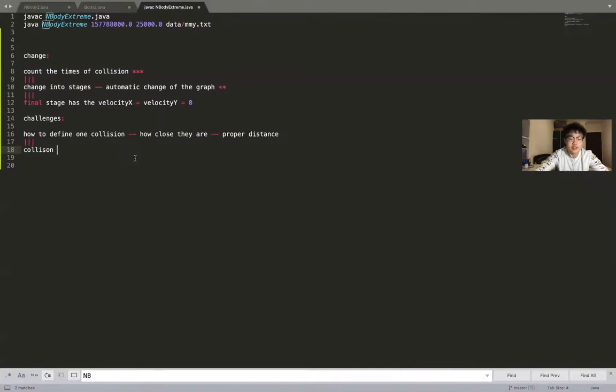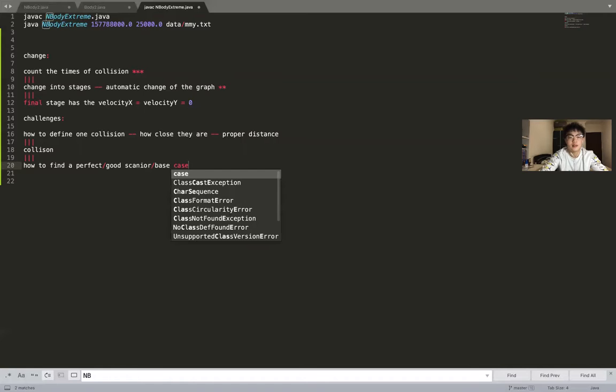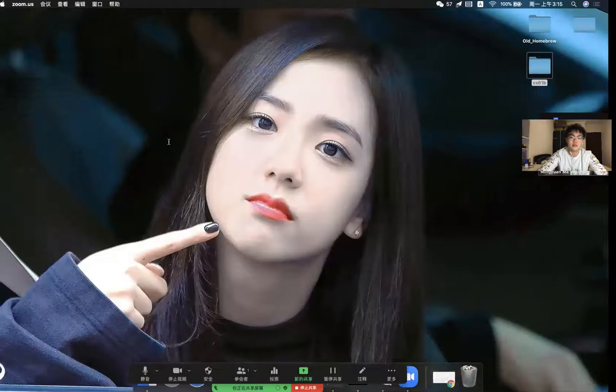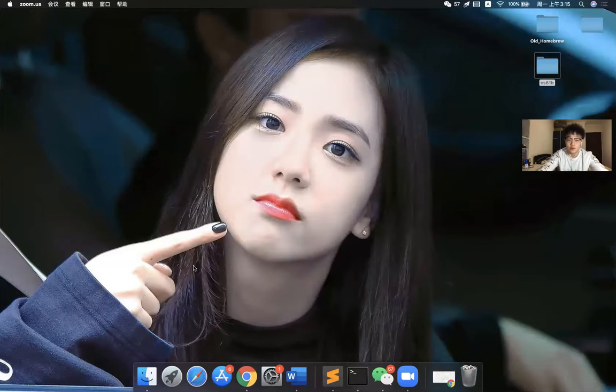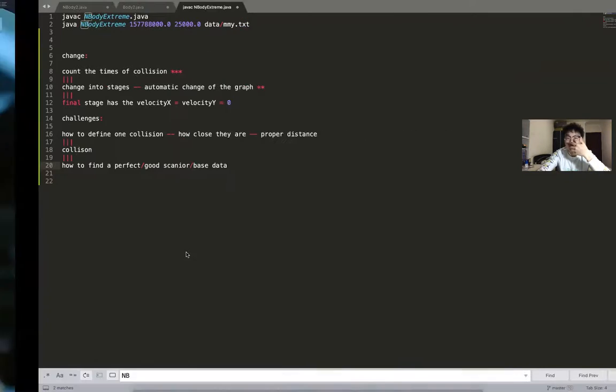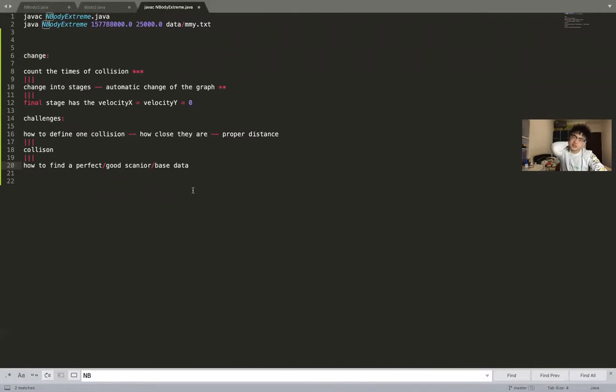Another challenge I want to mention is how to find a good scenario, or the base data. The base data I use is from the spiral.txt, and I made tiny changes to the moi.txt. Finding that txt was also time consuming, because I tried a lot of data and they could not achieve what I wanted.